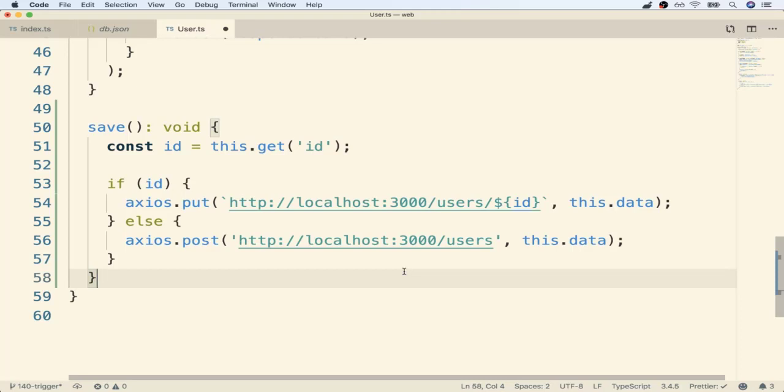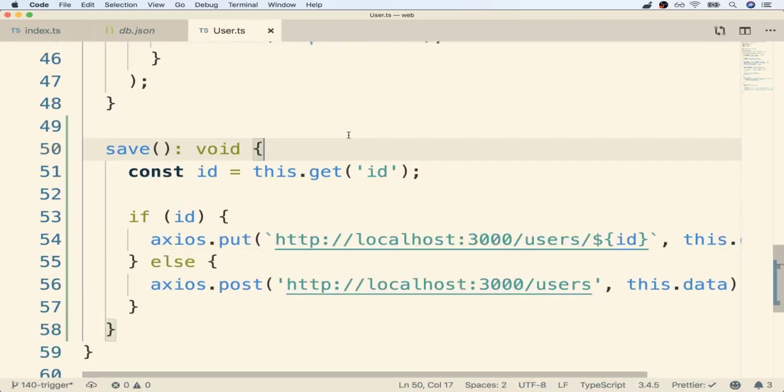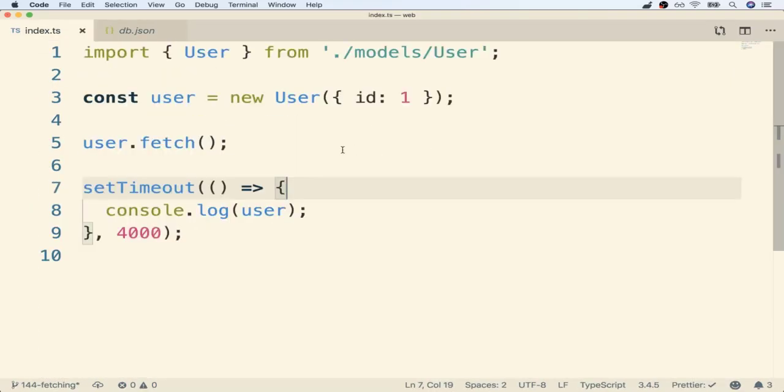Okay, so to test this out, there are two scenarios we have to deal with. First, we need to try to create a user that already has a backend representation. We then need to update some information on that user and then attempt to save it. And the second case is we're going to create a brand new user without an ID, give it some information, and then try to save it as well. So I'm going to save user.ts, and then to test out those two scenarios, I'm going to go back over to my index.ts file.